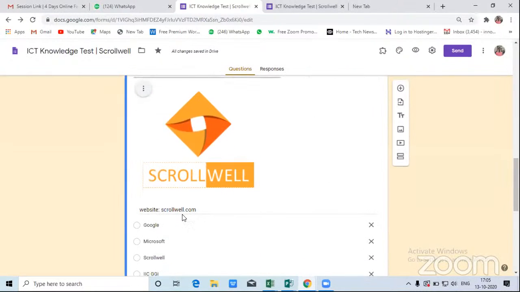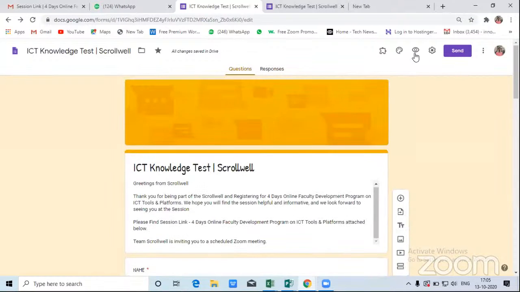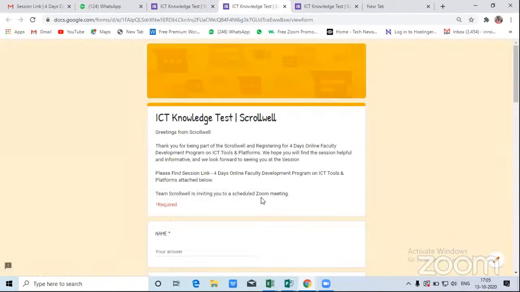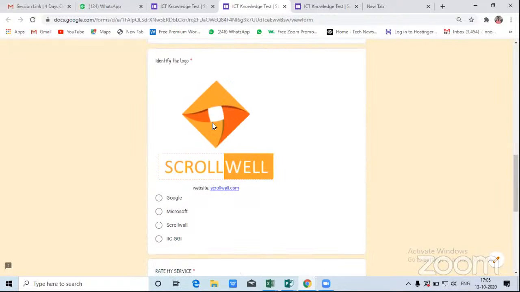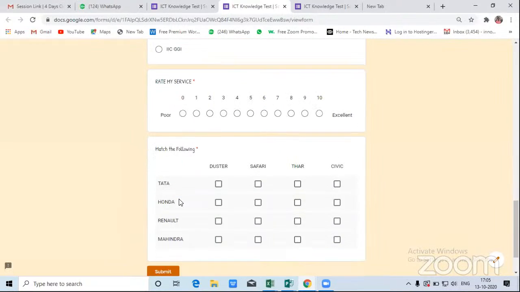Let's say, this image doesn't belong to me, I have taken this image from here. Okay, after completing this we will go for view. Let's see how our question, identify a logo, looks like.